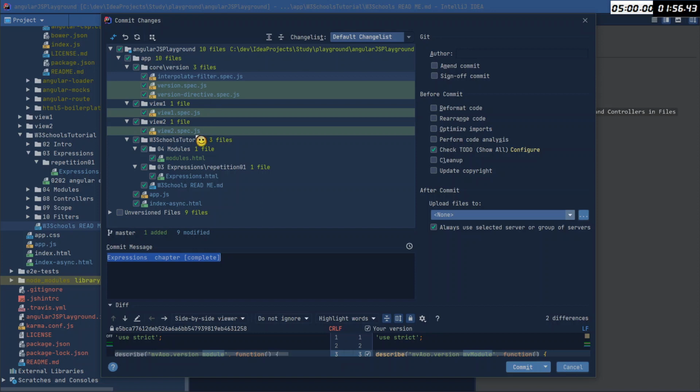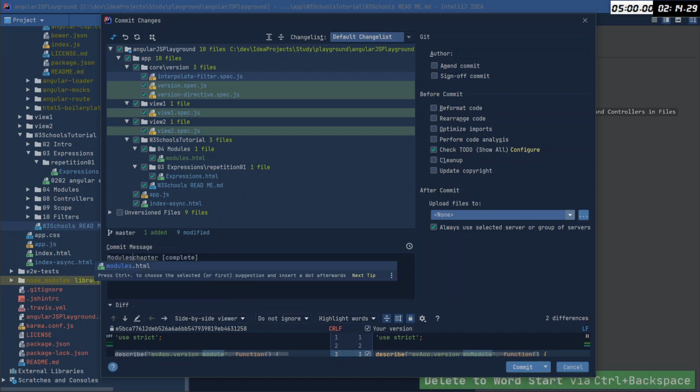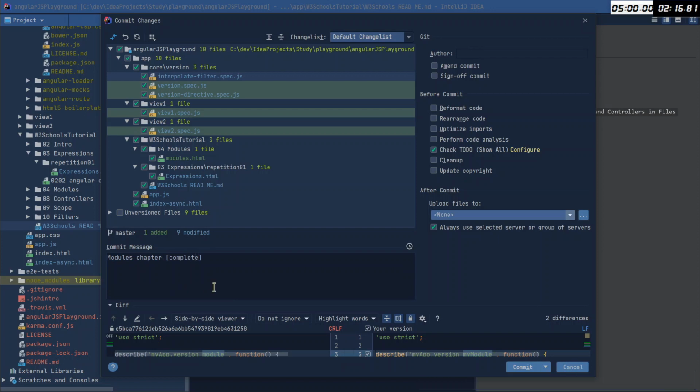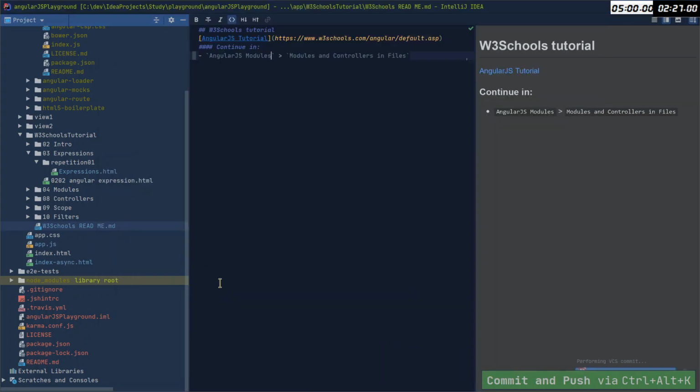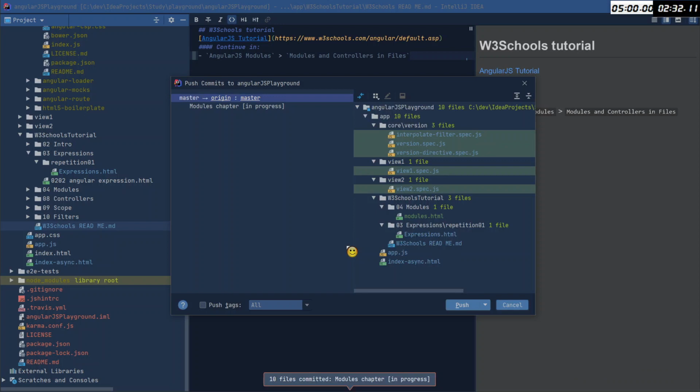It creates something else as well. What is that? Oh, anyway, it is modules in progress. Okay, I'll commit and push. Okay, yes, please.